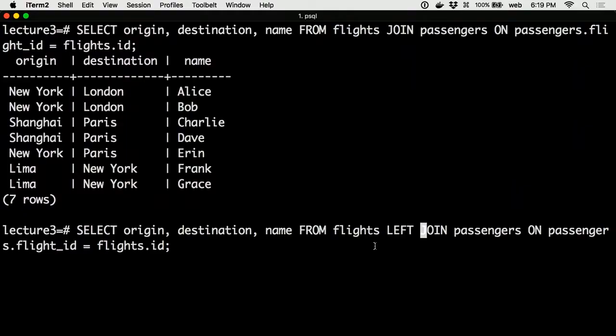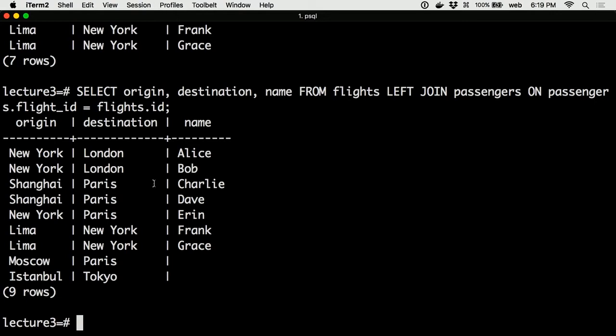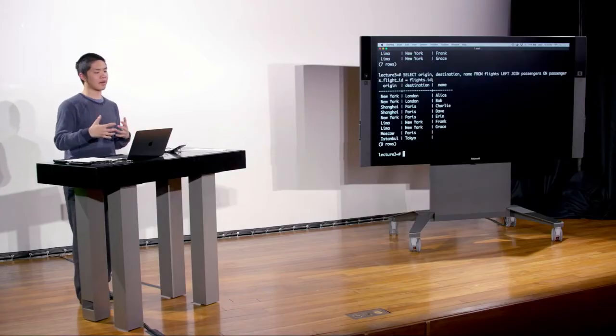So if I left join flights and passengers together, what I get back is this, which is the first 7 rows are the same as before. It's the result of that direct matching. But I also get back the flights that didn't have a match. In particular, Moscow to Paris doesn't have any passengers on it. Istanbul to Tokyo doesn't have any passengers on it. But I still get those rows back as well.